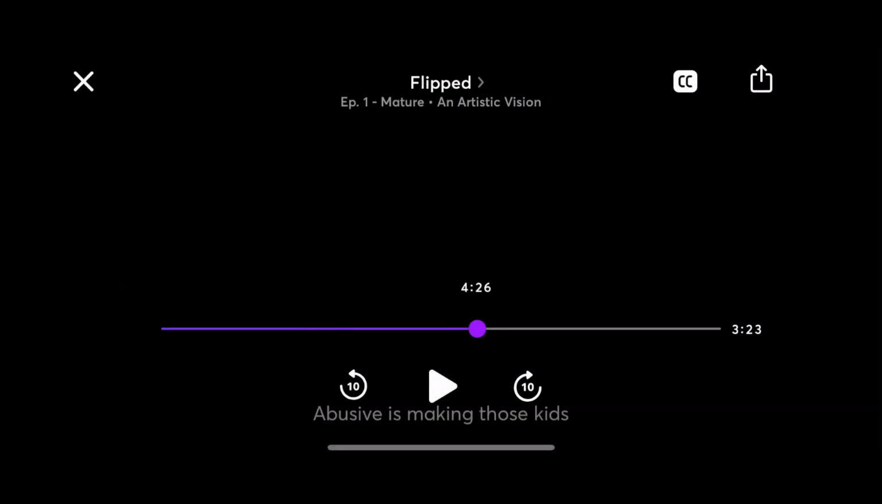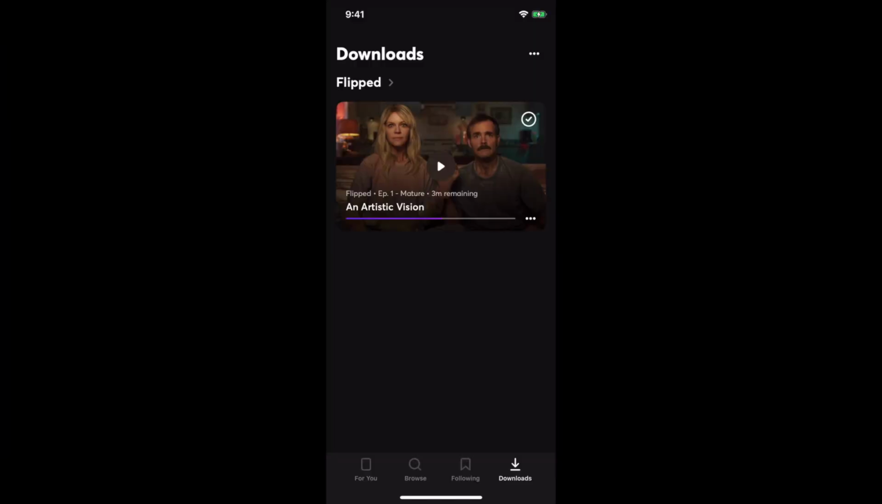When you're done watching an episode, you can either swipe down on your screen or tap the X icon to close it. That does it for our guide to using Quibi.